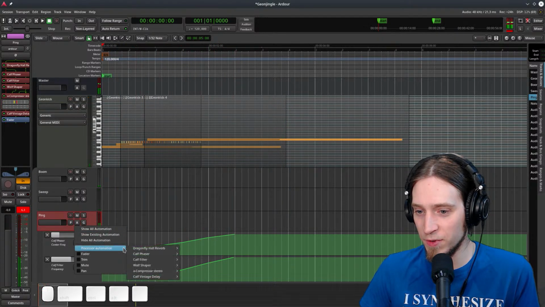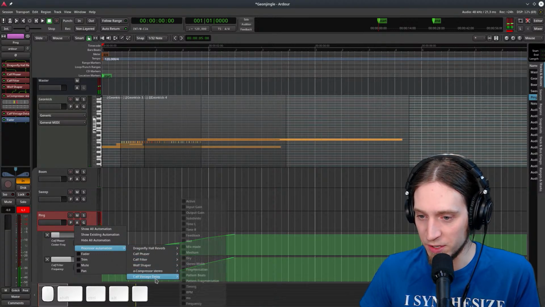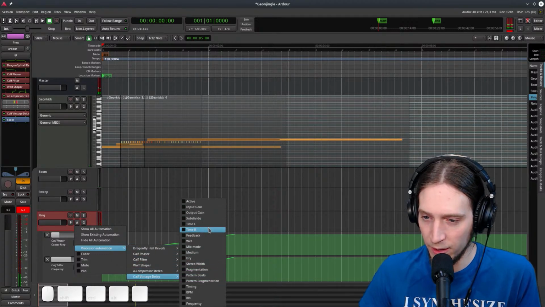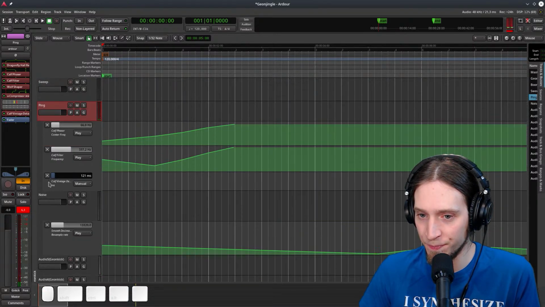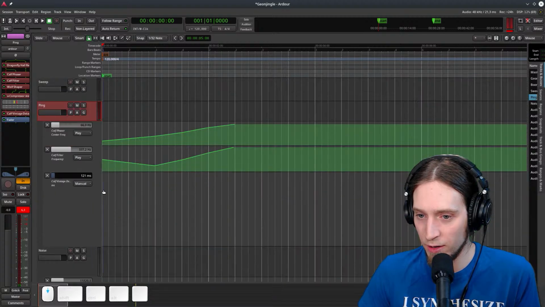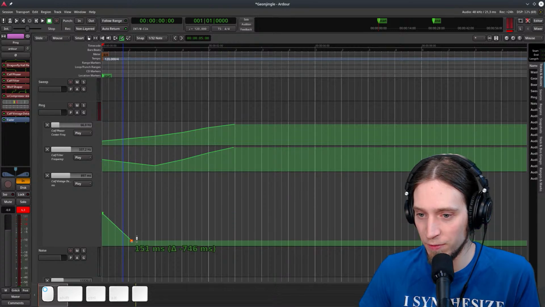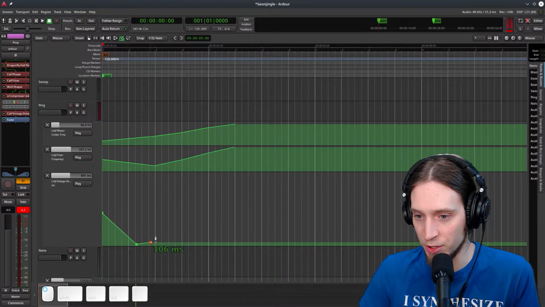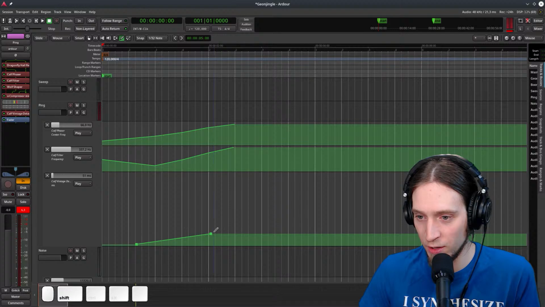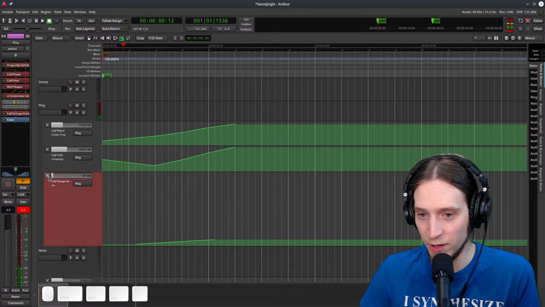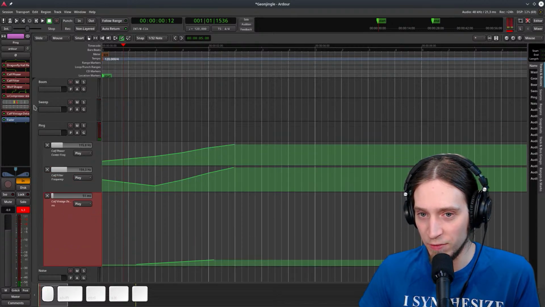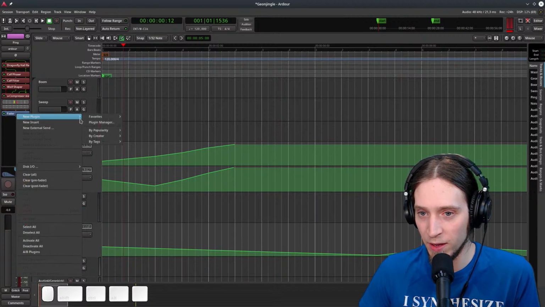Oh, that's something interesting. What about automating this time? Which one is it? Oh, milliseconds. Okay. I wonder if Calf Vintage Delay is going to handle this automation cleanly, or is it going to just start glitching out? Oh, it glitches out really bad. That's just a ton of clicks. Not nice.